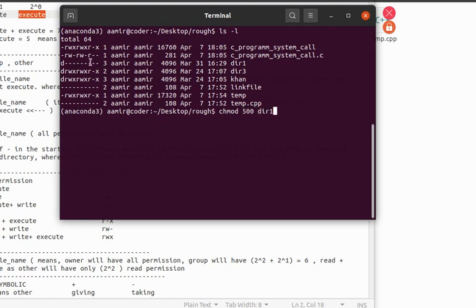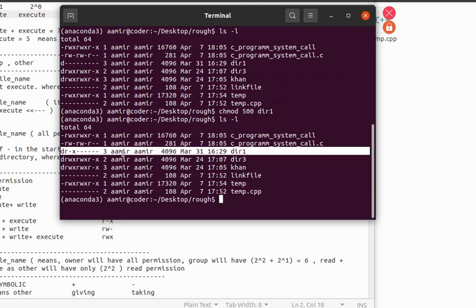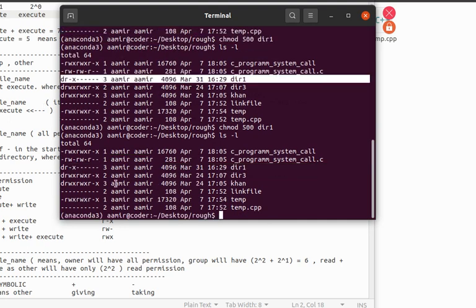As you can see, at the moment it has no permission. So let's run this and check this again, and you can see that only read and execute permission is given to this. So 2 power 2, 4, plus 2 power 0, 1. So I write 5 0 0 to dir1, and let's check this.